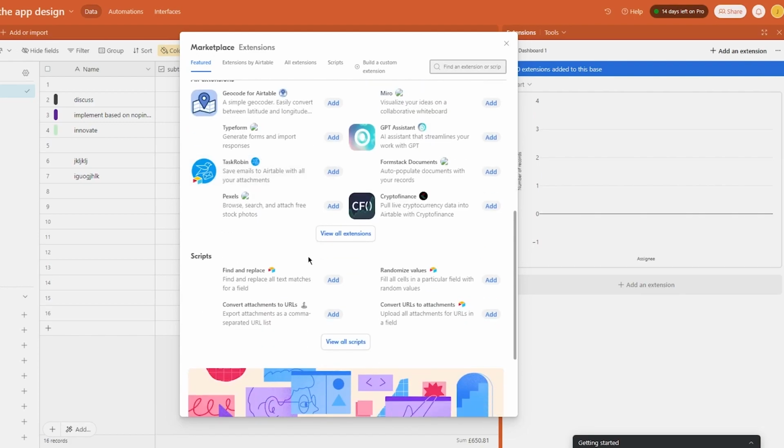If you go on all extensions, you can get things like Geocode for Airtable, TaskRobin, Pexels. Pexels is also a great feature because you can browse, search, and attach free stock photos to your work management. This is to tell people, let's say you want to give a reference that if I want the app coded, I want it to look exactly like this. If it's not like this, I will not accept it. All that stuff, being a proper workload manager.